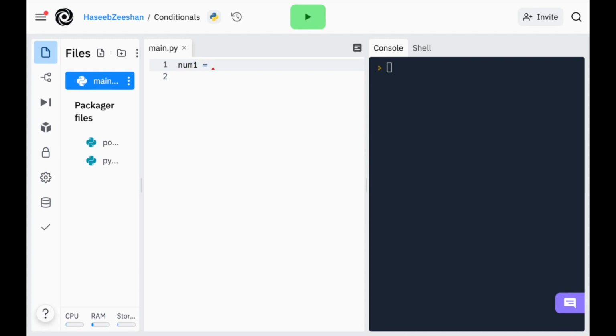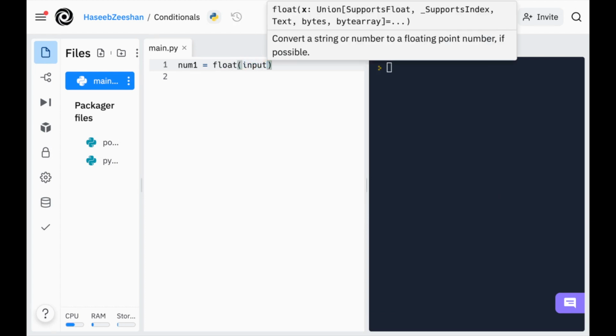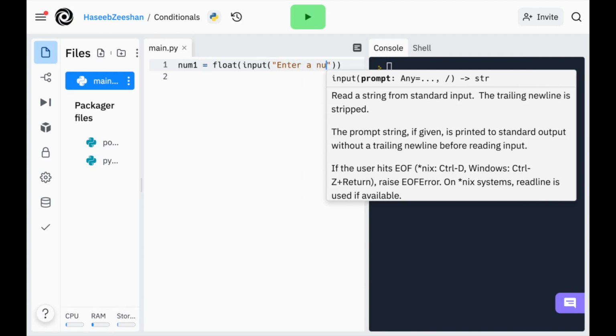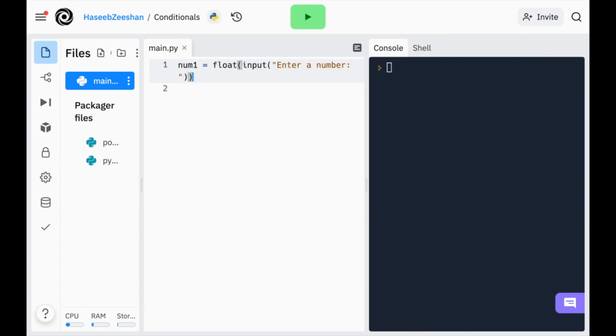Num1 will be equal to an input that has been typecasted to a float. So, input, open brackets and close brackets, double quotes, single quotes can be used, and then enter a number. Write a colon, then a space.